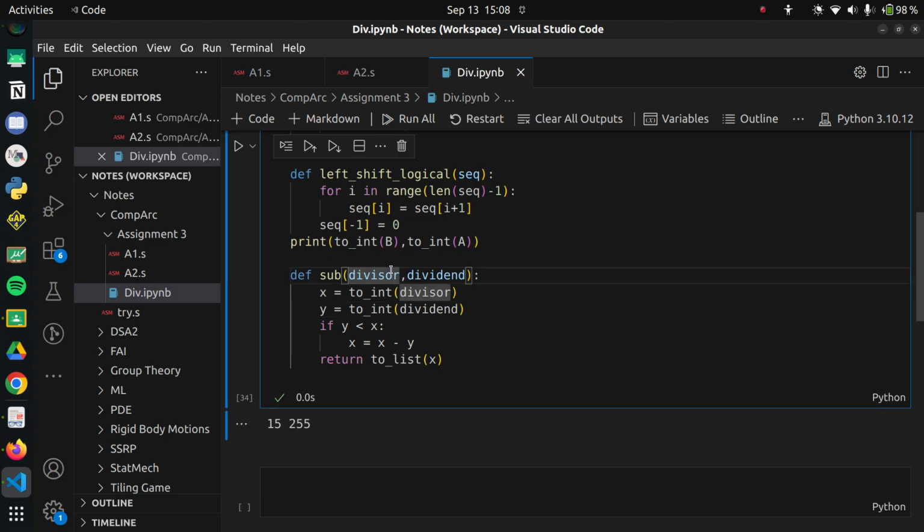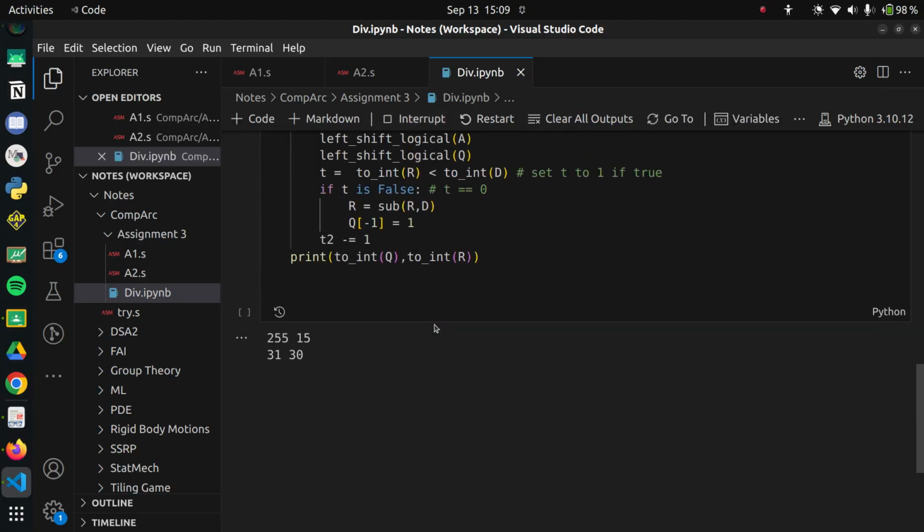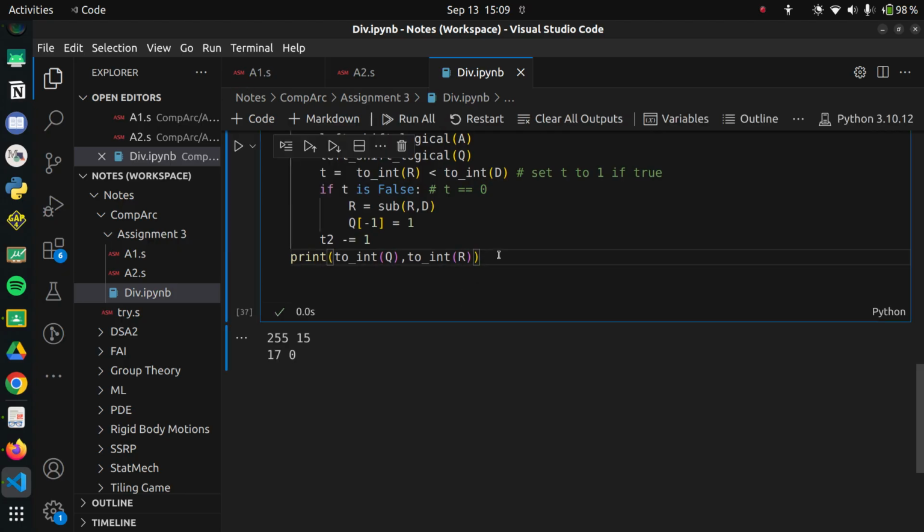Okay, wait a second. So it's two integers. Let's just call it d1, d2 for now, right? This is just really bad. It should also be less than or equal to. Yes, that's how it should be.